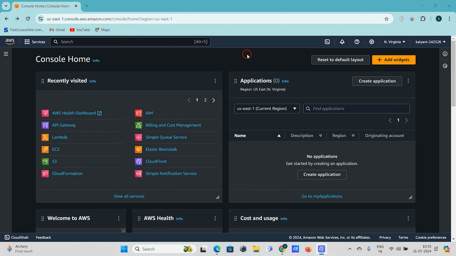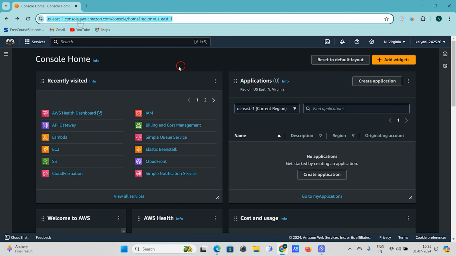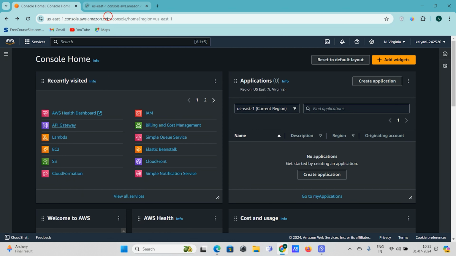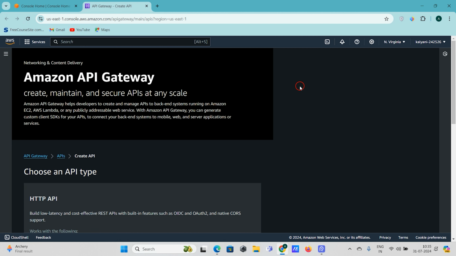Okay. So we'll explore each and every option at a high level and see how you can create a REST API using AWS API Gateway. For that, I'm going to open my console. So I open my AWS console, and from this console, I'm going to open the API Gateway service. Once I open the API Gateway service, you can see this page.